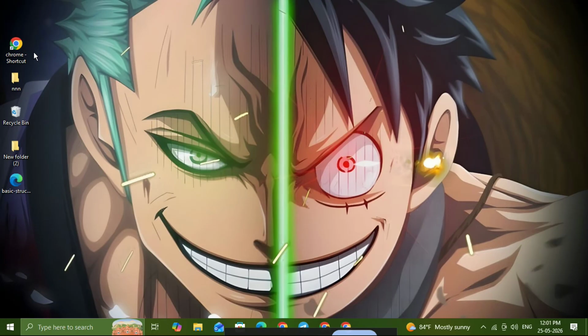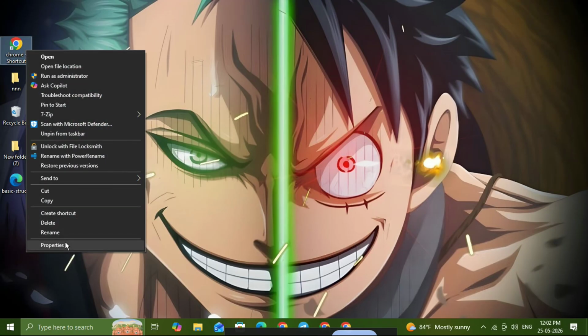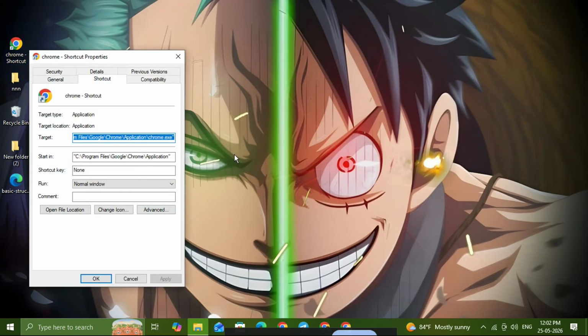You can look on your desktop, in your taskbar, or even in the start menu. The goal is to find the actual Chrome shortcut icon that launches the browser. Once you've found it, right-click the Chrome shortcut and choose Properties. This will open the shortcut settings window, where you can edit how Chrome launches every time you click that shortcut.